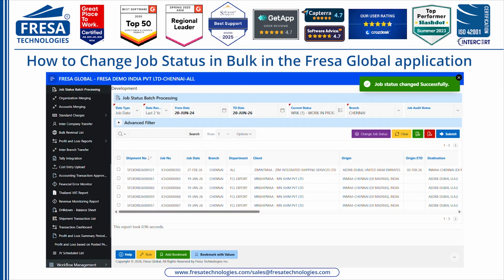And that's it. This is how you can change job status in bulk in the Fresa Global Application.